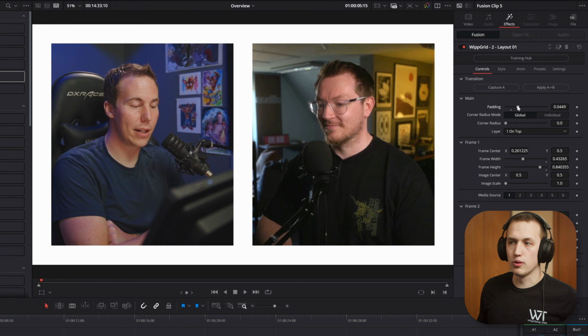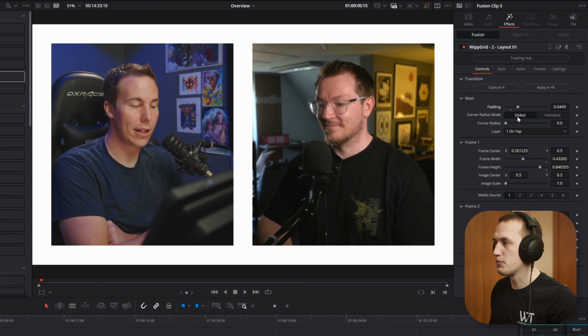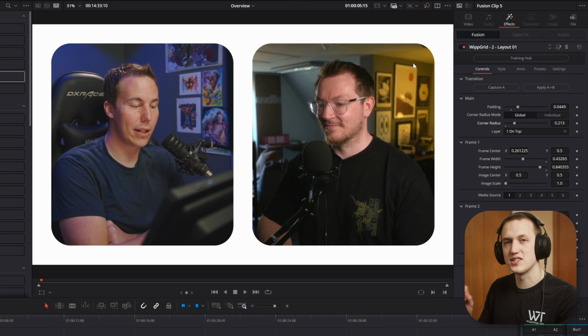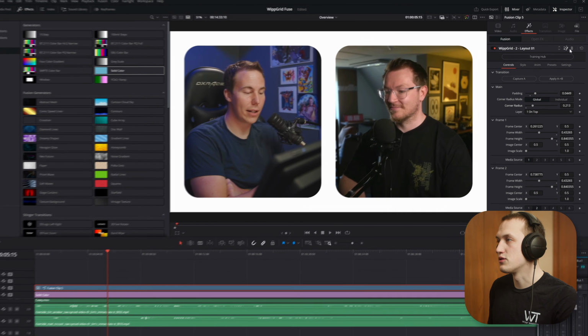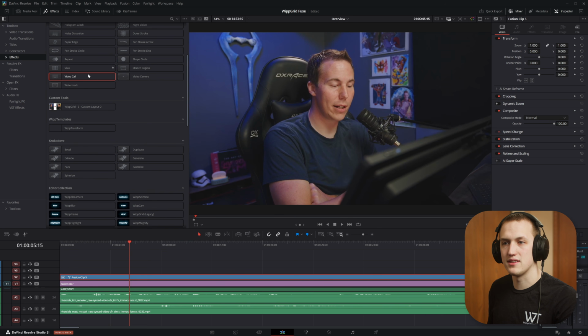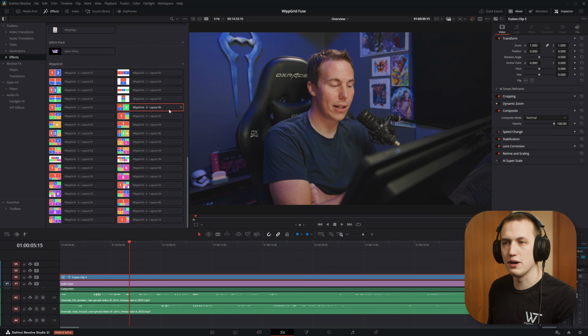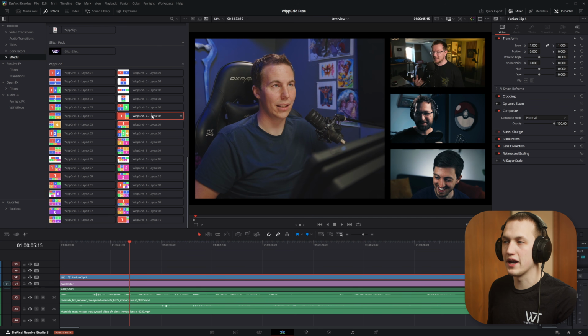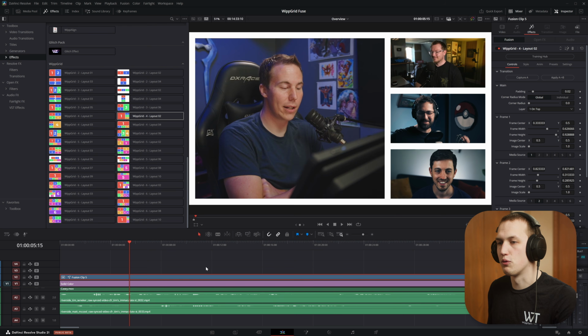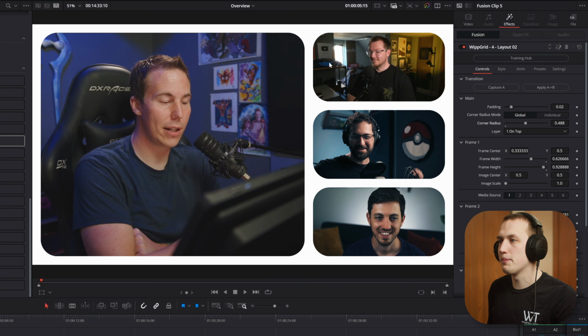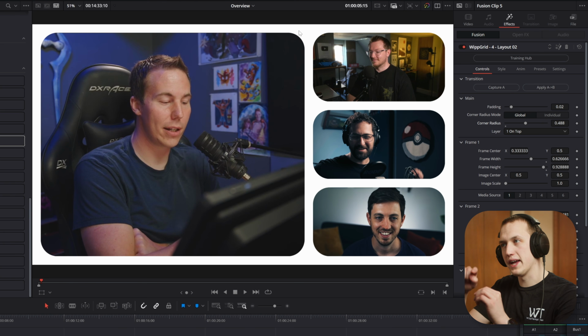And then the other really cool part about this tool is the corner radius. By default, it's set to global, which means it's always going to make sure that all the grid items have the same visual amount of corner radius. So that means if I delete this and then come back to the effects and grab something like layout 4 and then 4 items with layout 2, so we have 4 videos, using the corner radius, it's going to make sure that these smaller grid items match the larger grid item and they all have that same rounding.